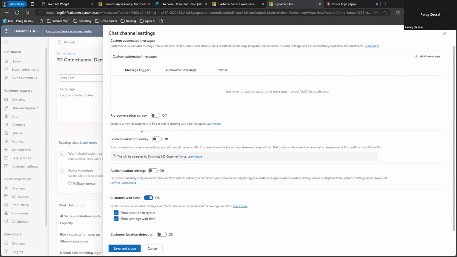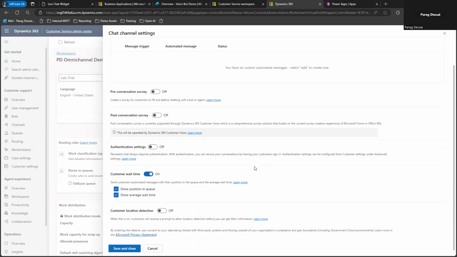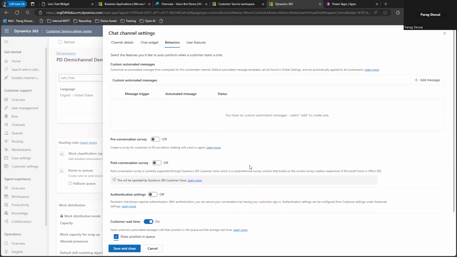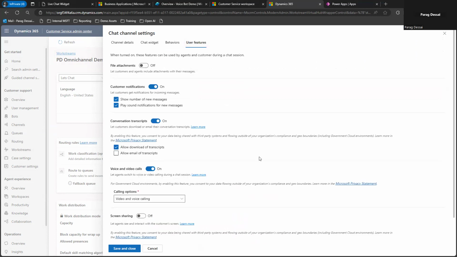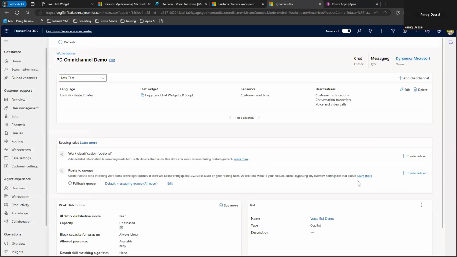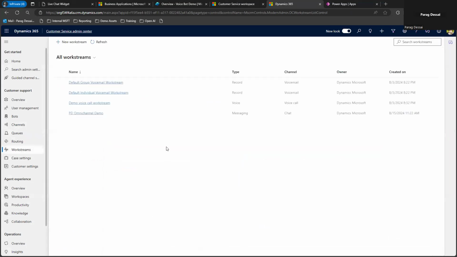Like if you want to do a survey post call, you have the option of doing that. You can also do things like screen sharing. You can enable voice and video calls. You can co-browse. All these features are more advanced, and I'm not going to be covering those on this call, but there is an option to enable all of those features. The same thing can be done on the voice channel as well.